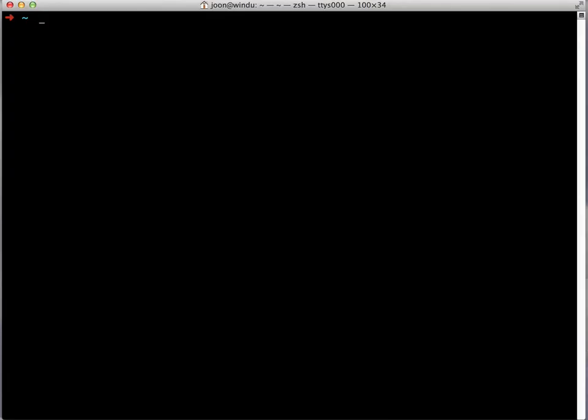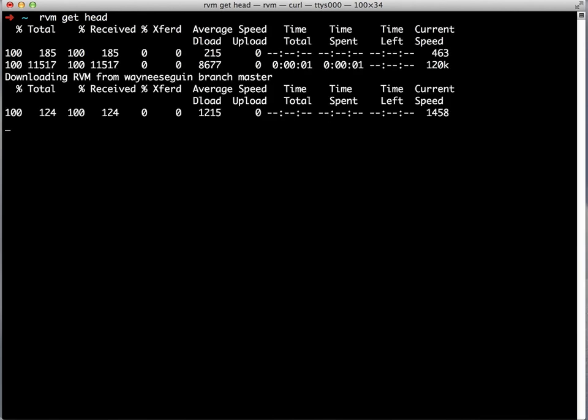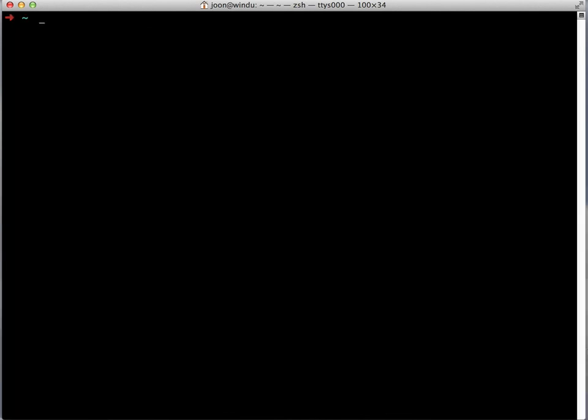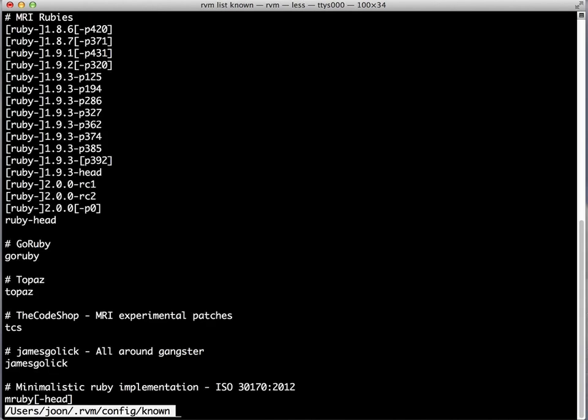Okay, let's get started. First thing that I need to do, as I always do when I install anything, is brew update. And then, in this case, rvm get head. Okay, so just in case, I do rvm reload again. And if you look at rvm list known, you see that this has just been released.